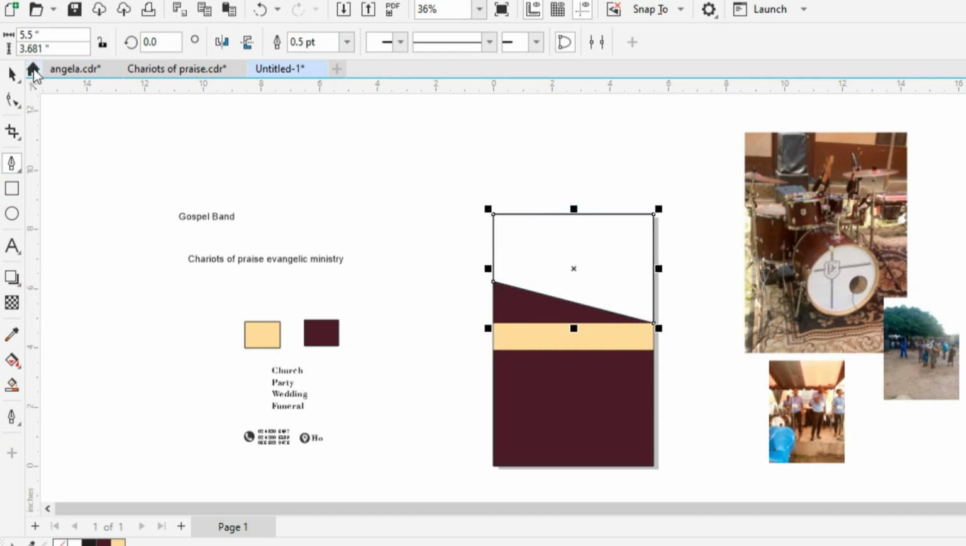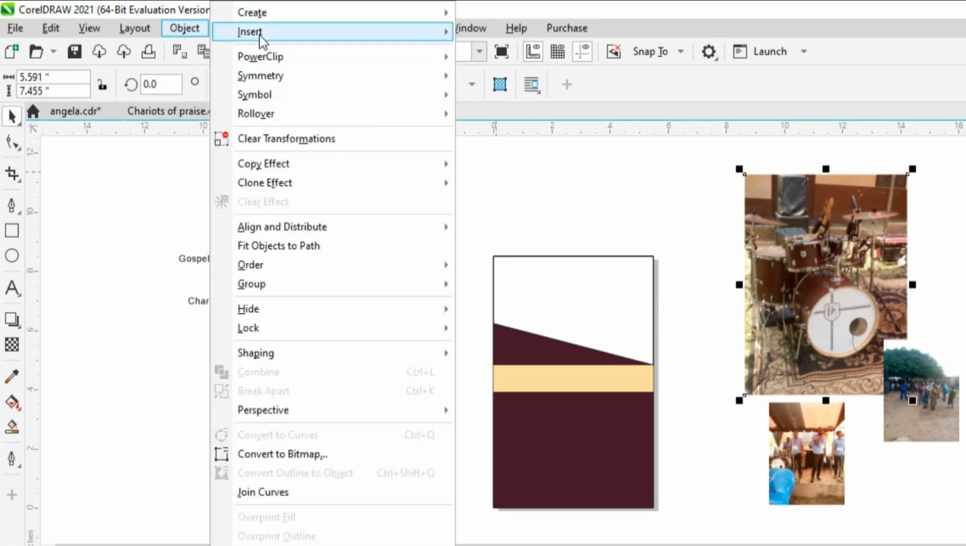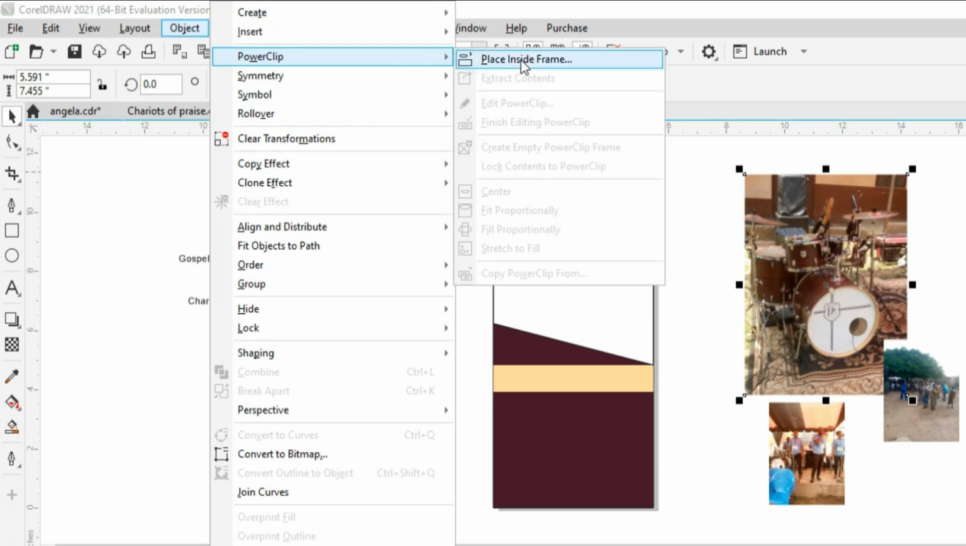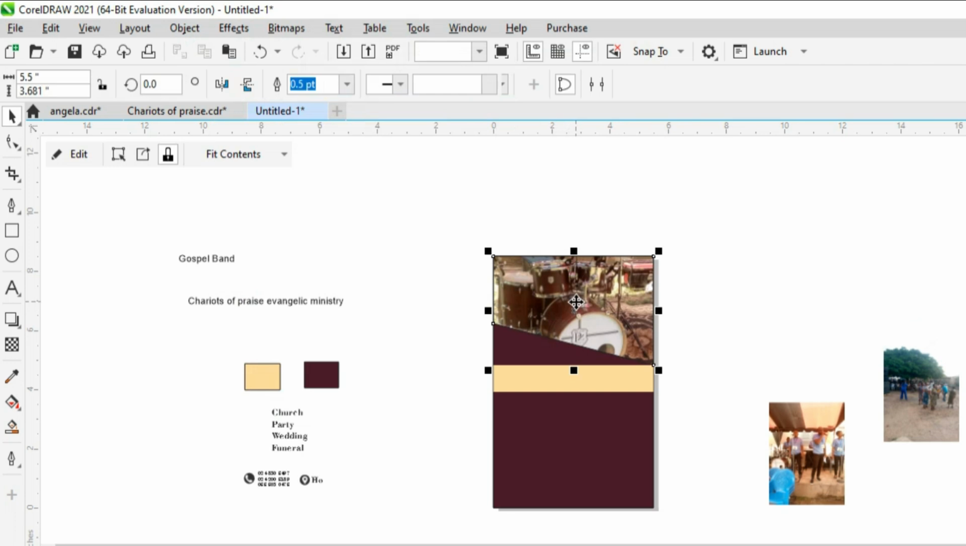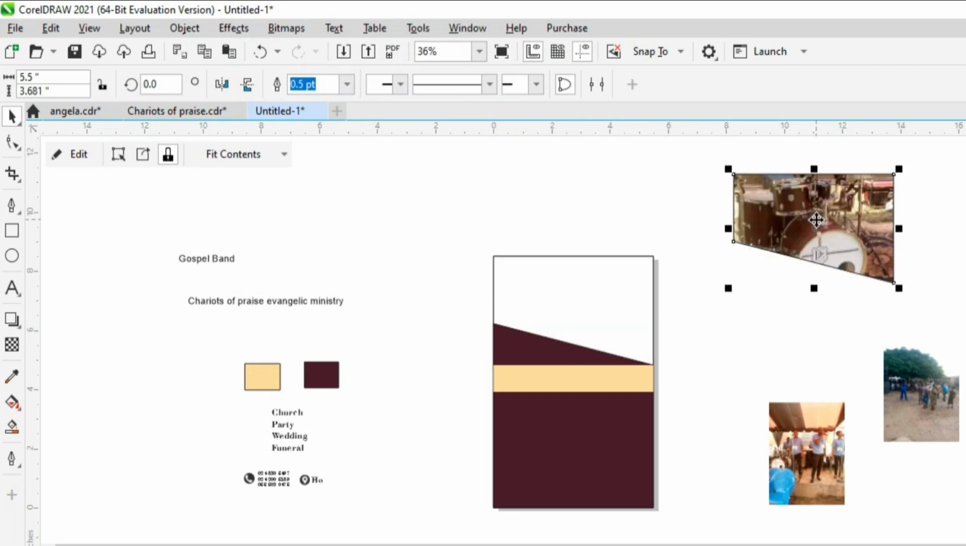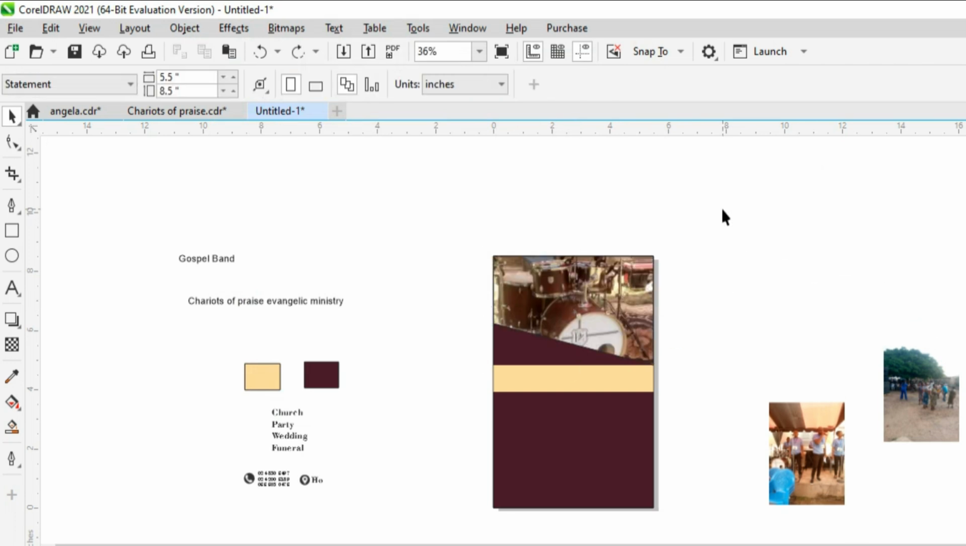just to take this form that I can power clip it. For those of you who don't know how to power clip, this will be your advantage. I'm going to select this shape and go to object, move my mouse pointer to power clip and click on place inside frame, and I'm just going to click in the middle of this. Then I have this. Okay, that's beautiful.